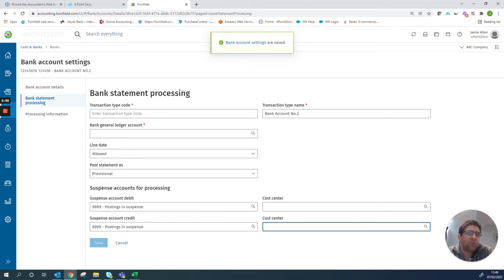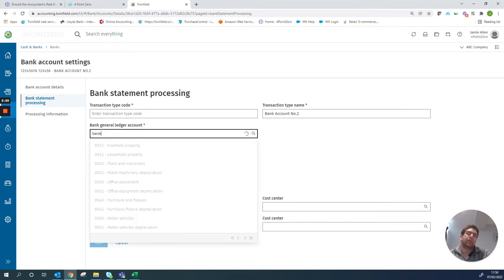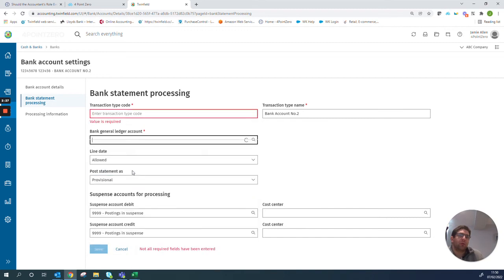That will take you through to this phase. At this stage, the bank account has been created, but we need to enter the accounting information so that the system knows where it's going to post things to when you post bank transactions. The two critical boxes here are these two. The first thing I would do is select the nominal code that you want to post bank transactions against.